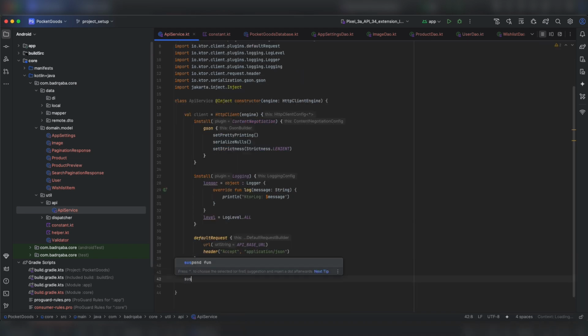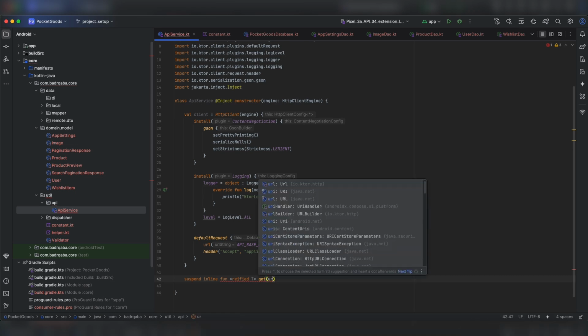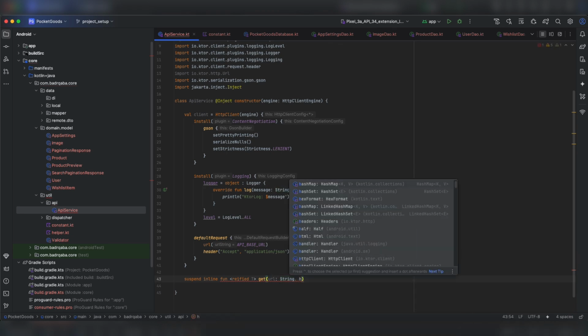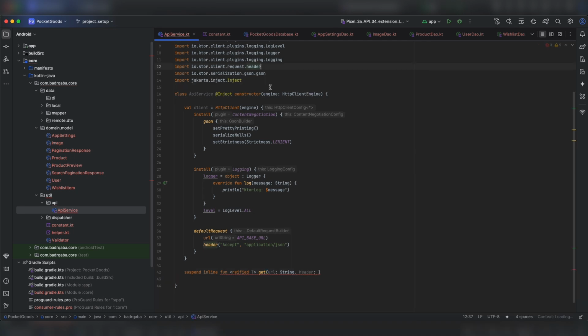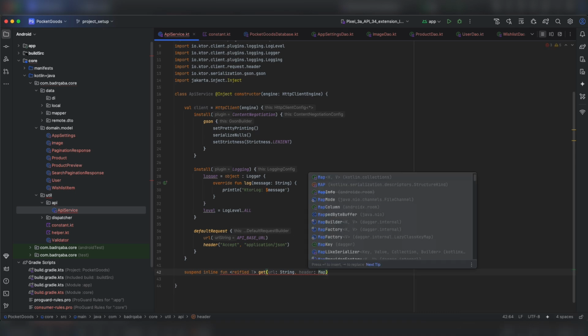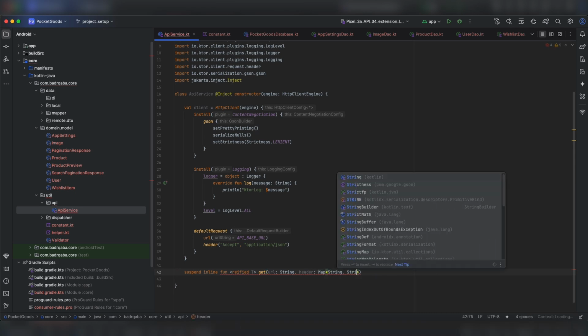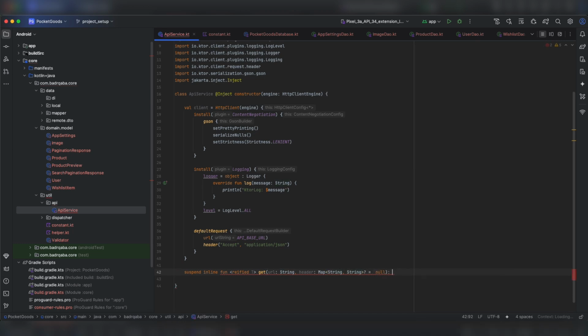Let's start with the first one, a suspending function. Again, we're going to use an inline function and reified to enhance the performance of our class. The URL is going to be a string. And we have to pass the headers if we are dealing with a token, because in our case, we have to send a token in order to access a private route in our API. Preferably, I want to use a map of string and string, and let's make it optional. This get is going to give us a type T.